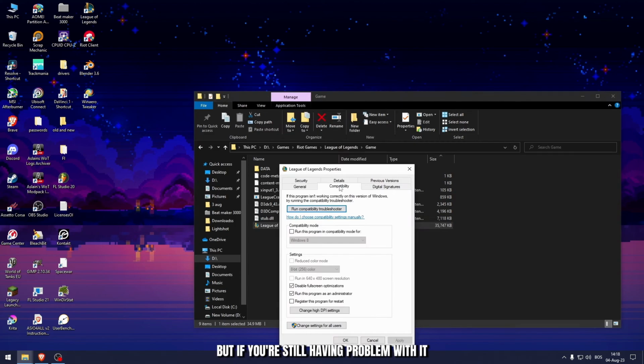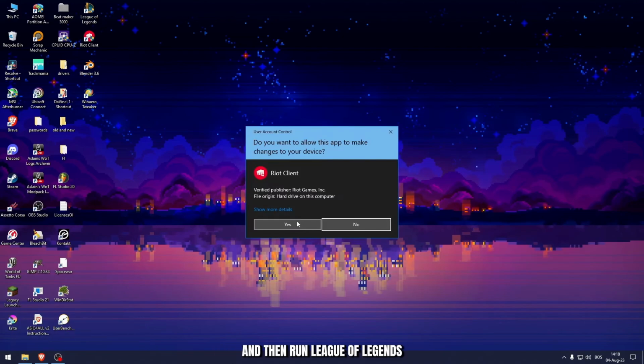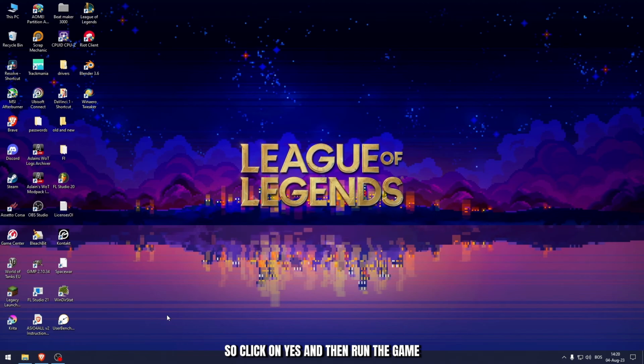But if you're still having a problem with it, try to disable the run program as administrator option and then rerun it again. Now, once that is done, just close it out. The process is not done here. You're going to have to close everything out and then run League of Legends. So click on yes and then run the game.